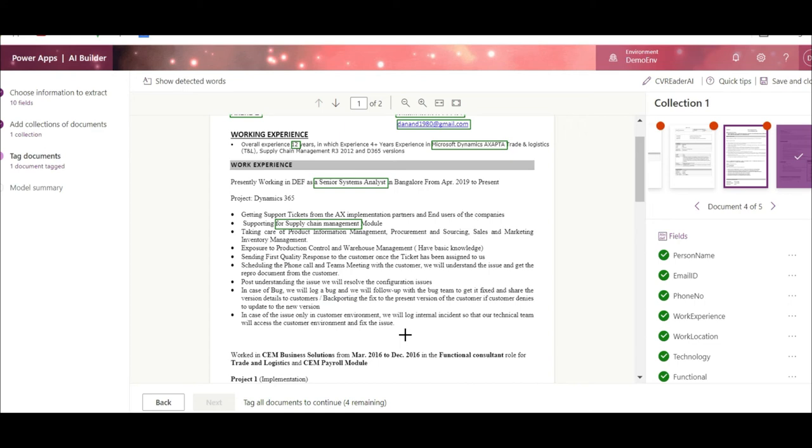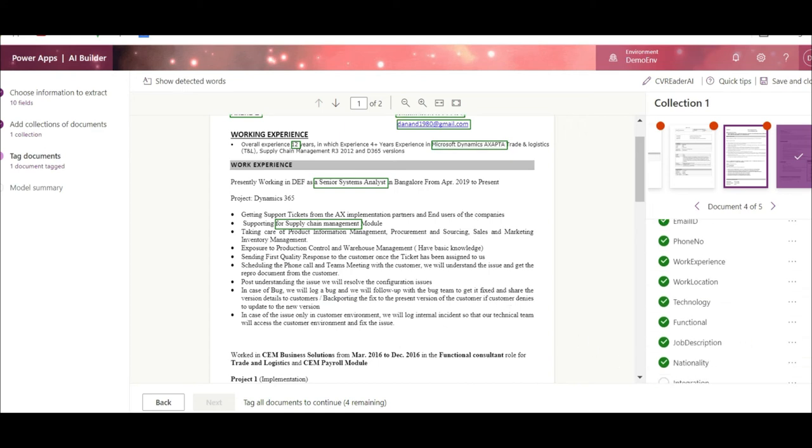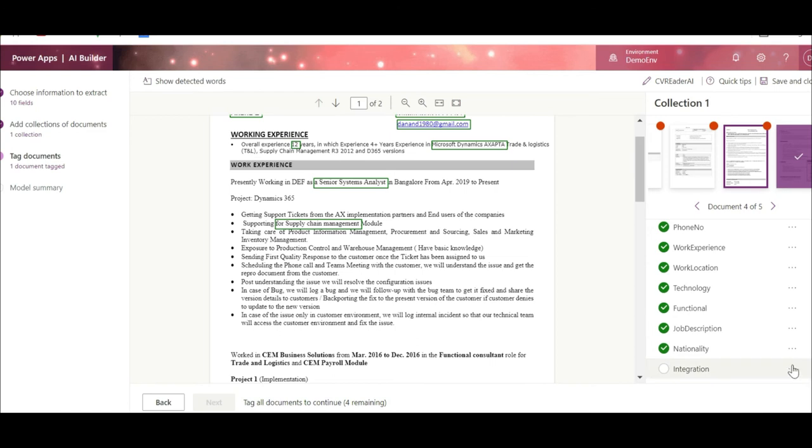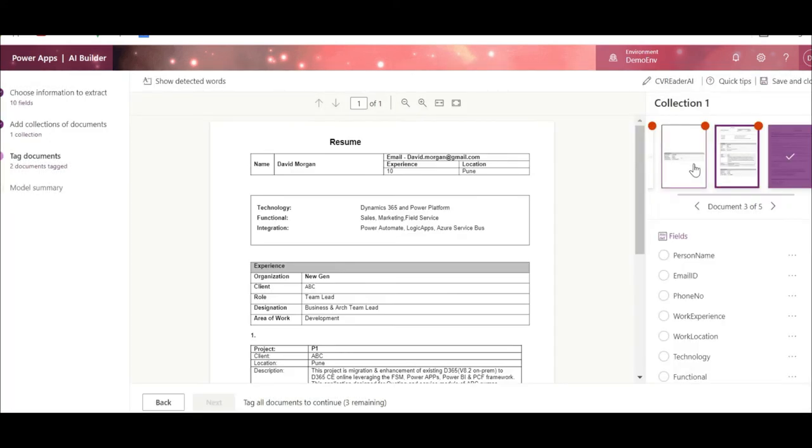I'm going to mark integration as not available. Okay, so now I'm going to a third type of document. This is of a tabular format. So here we will pick up name.